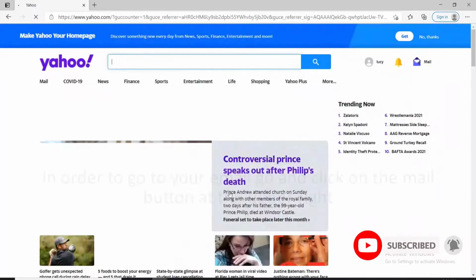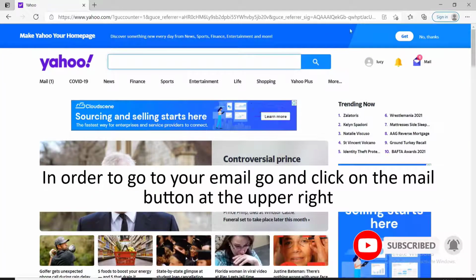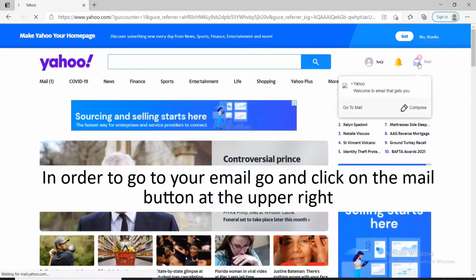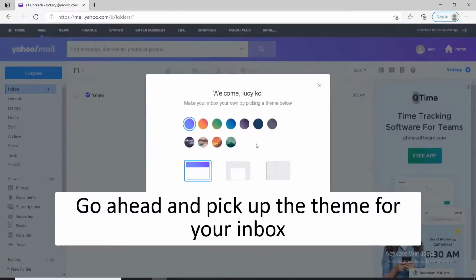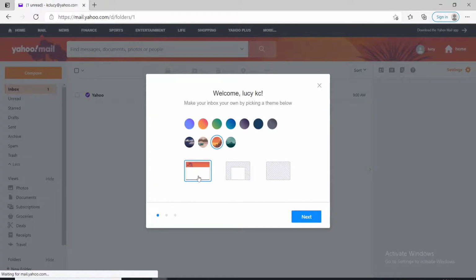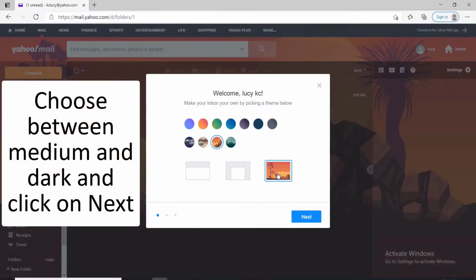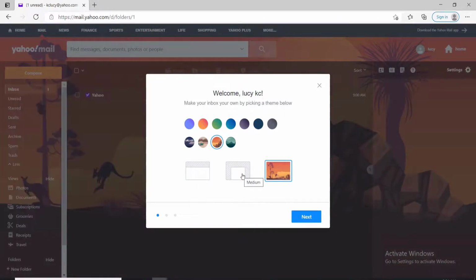In order to go to your email, go and click on the Mail button at the upper right. Go ahead and pick a theme for your inbox. You can select from a multitude of themes that you find attractive. Choose the light effect for your Yahoo inbox as well. Choose between light, medium, or dark and click on Next. That way you can set up your Yahoo Mail account in no time.